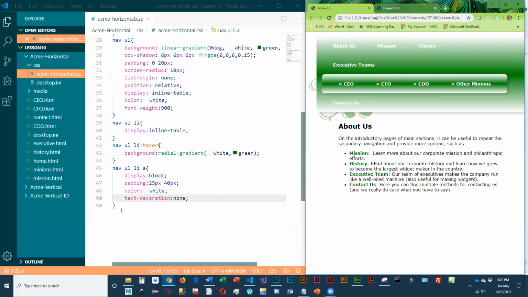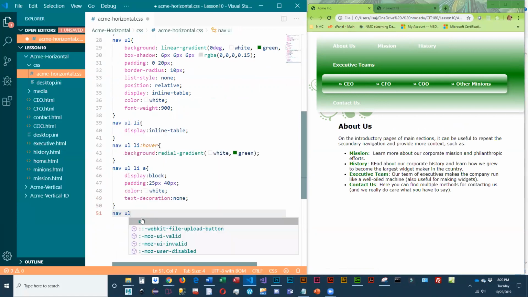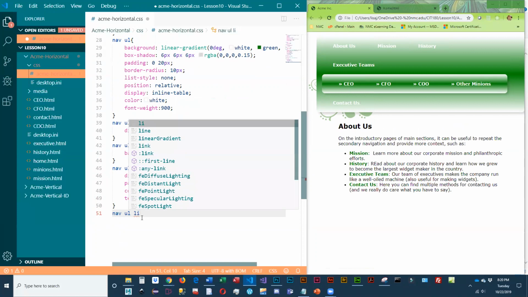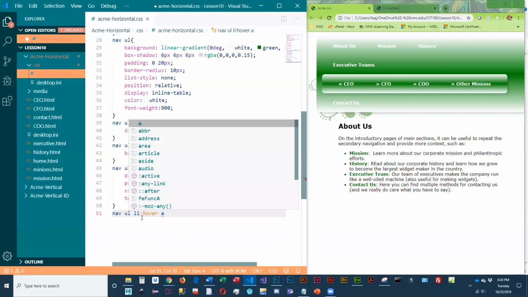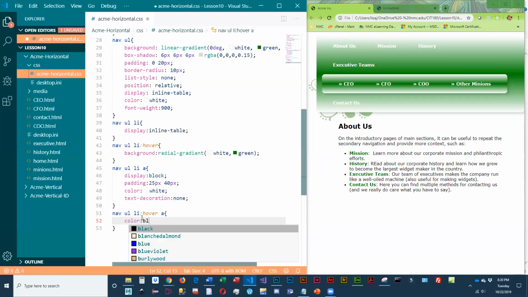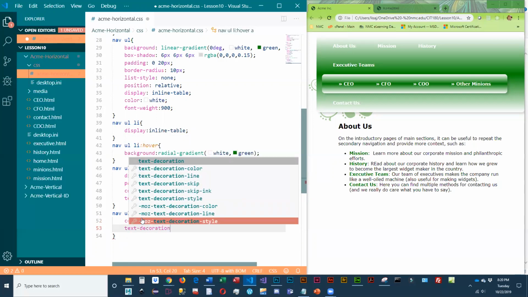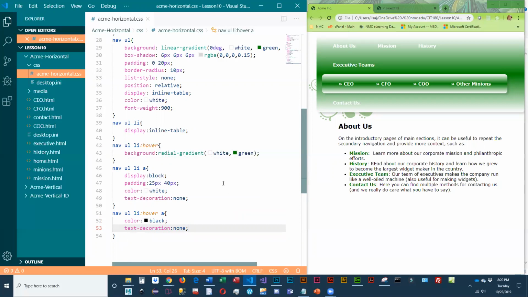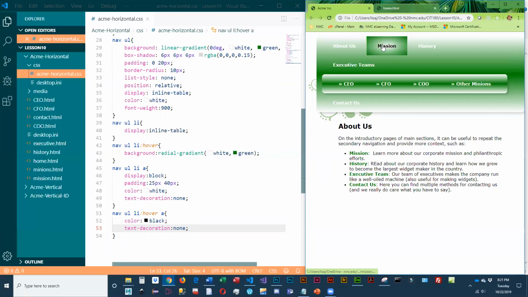Now, we're going to add a little more. So let's do nav ul li hover. So when we point at an anchor, what we want it to do is change the font color to black and get rid of the underlining. And let's reload. Okay, so now it's changing the color to black, making sure that we don't have anything underlined.